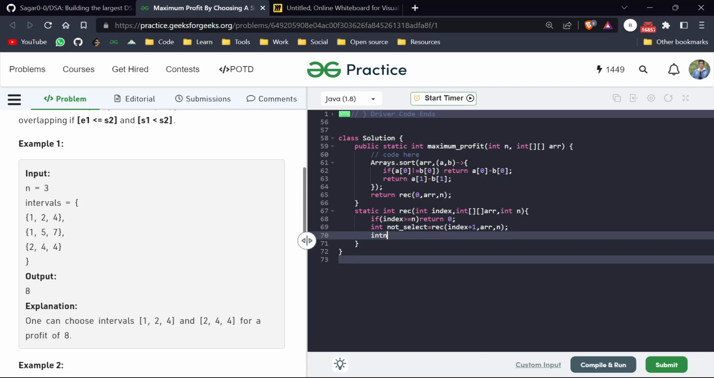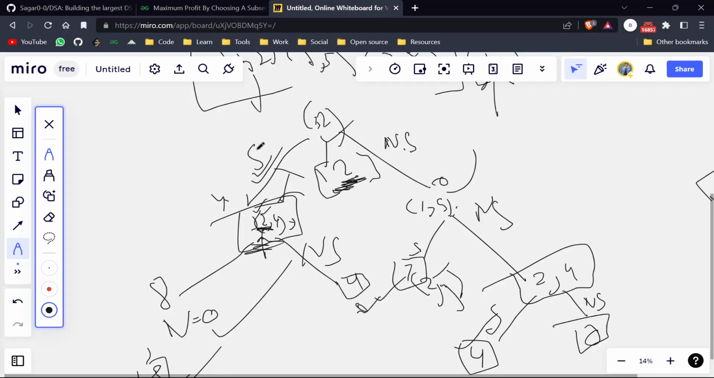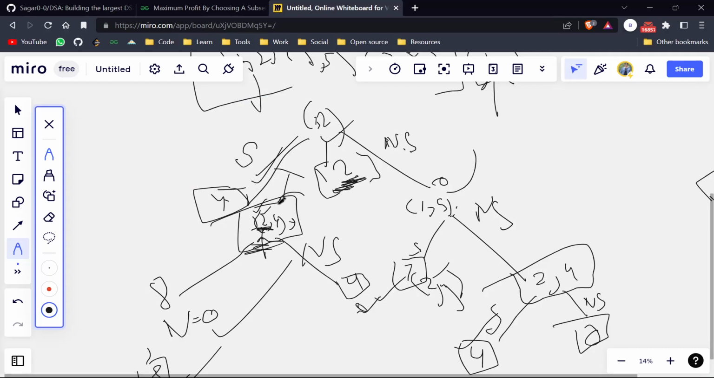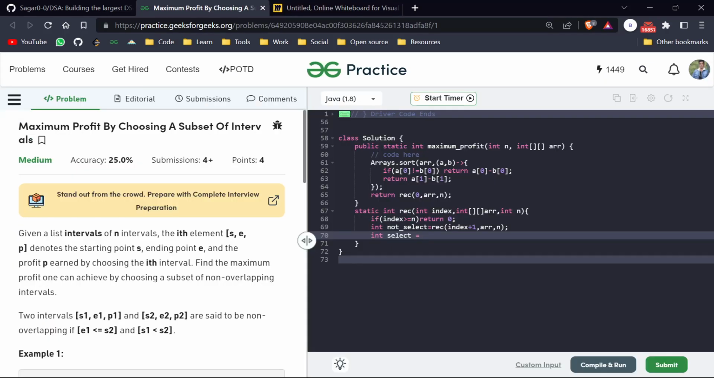And if we are selecting it, what do we have to do in select? This is here 4. If we are selecting this one, then we also have to add the profit of this particular interval, and the next immediate interval which has a starting time greater than the ending time, right? So first of all, we have to add the profit of this particular interval.